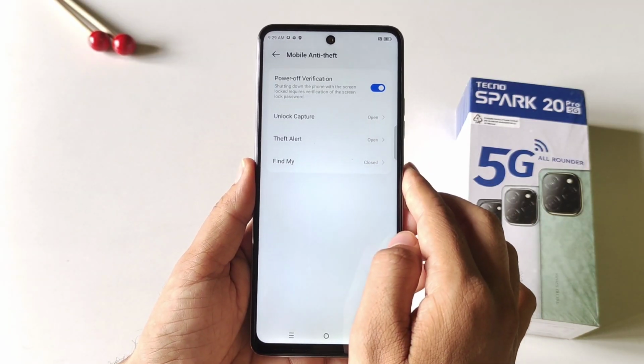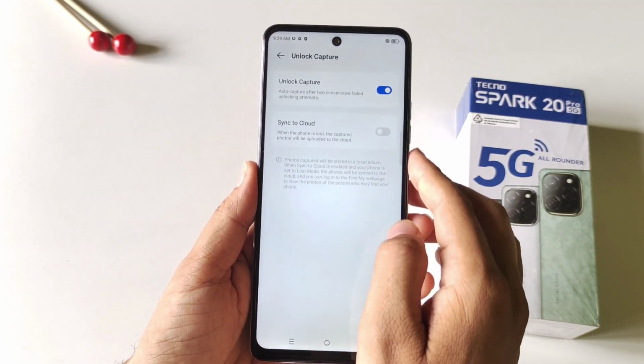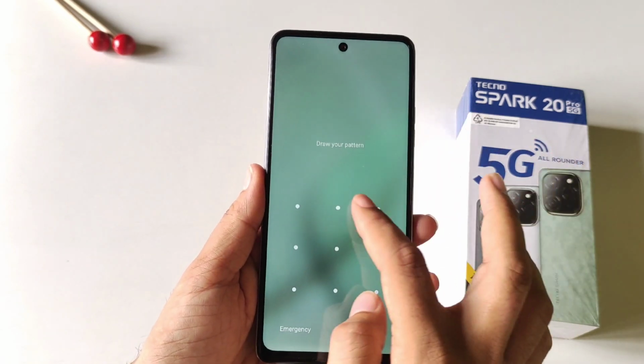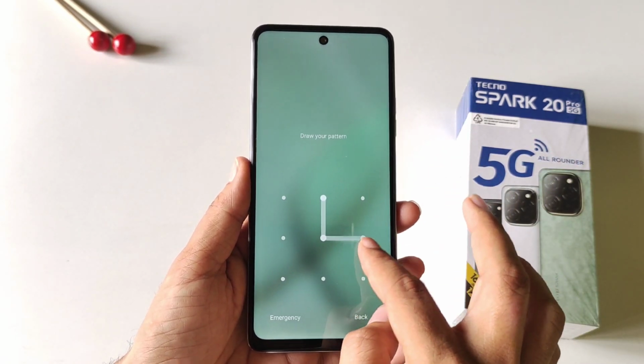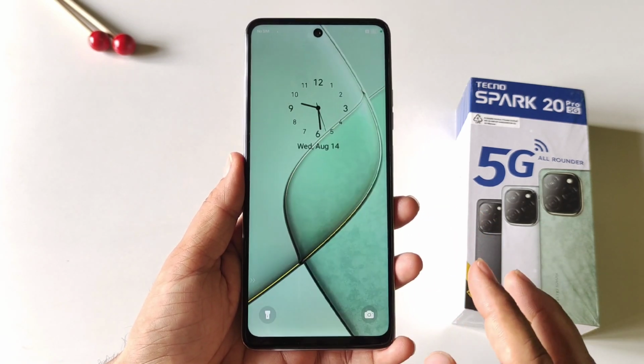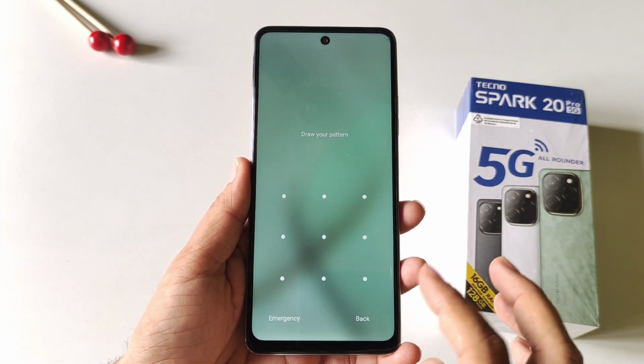The second one is unlock capture. If you enable this and someone tries to unlock your phone and draws the wrong pattern or types the wrong password more than 2 times, then it will capture the photo of that intruder and you can easily check that in your gallery.